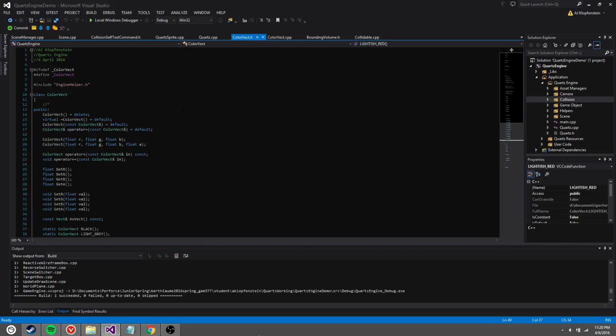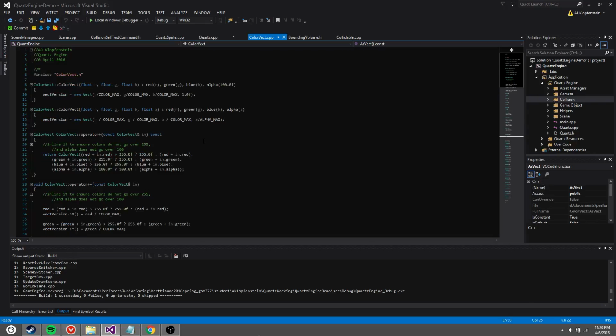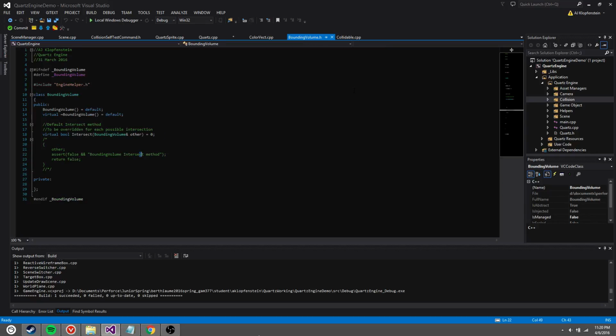That reminds me, this is not default anymore. Anyway, I'll fix that. The last thing is bounding volume general class.